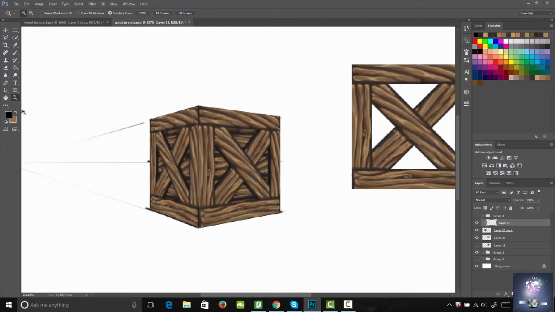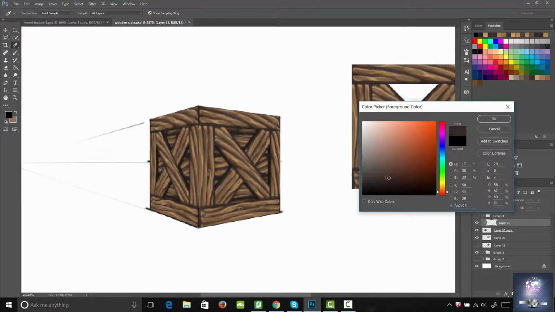So let me show you what I mean. Let's select our shadow color. So I'm going to grab a really dark blue.